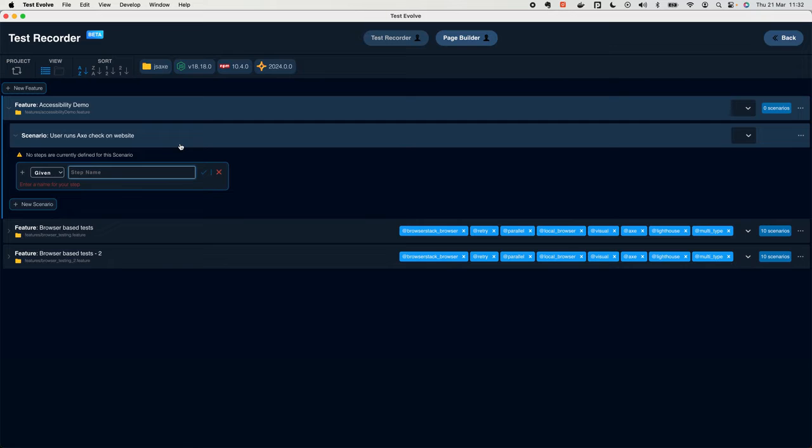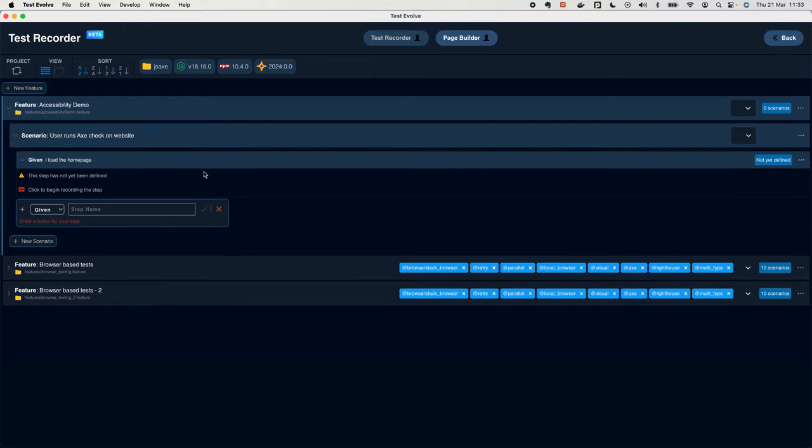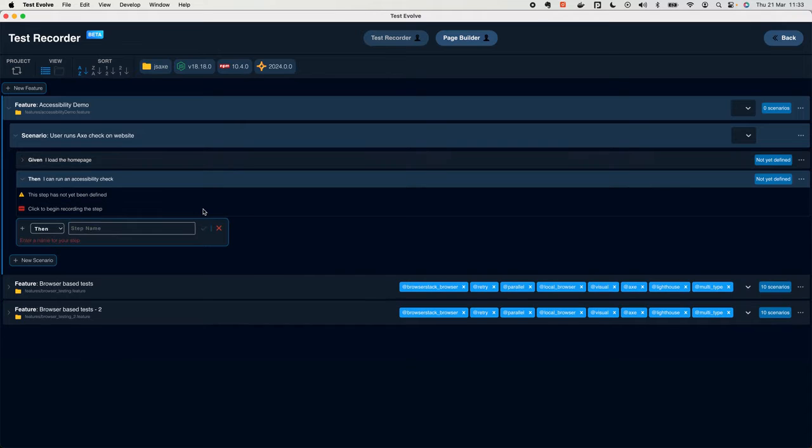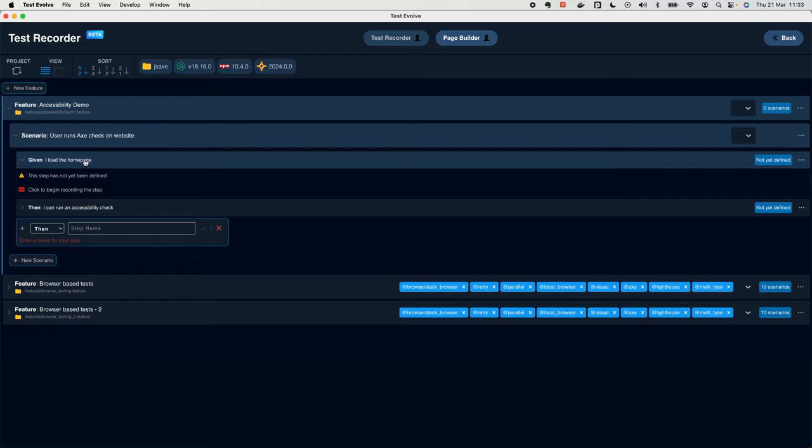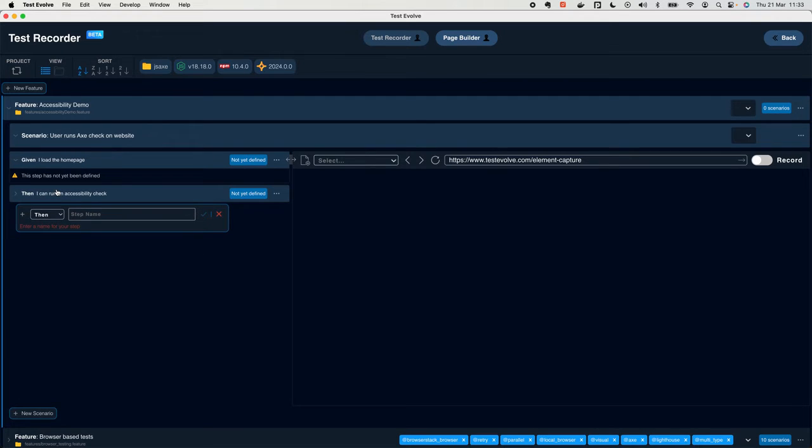So given I load the home page, then I can run an accessibility check. And that's really all we need for the purposes of this. Okay. I'm going to click on my first step, my given step. I'm going to activate the recording process.